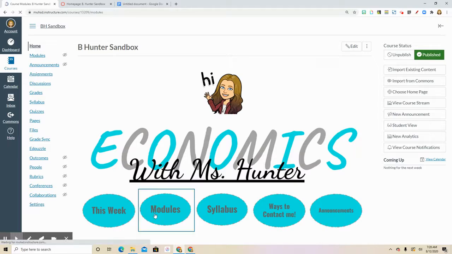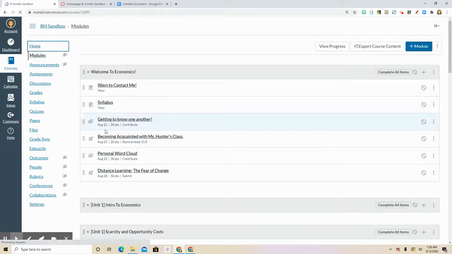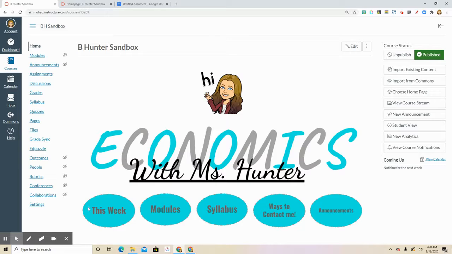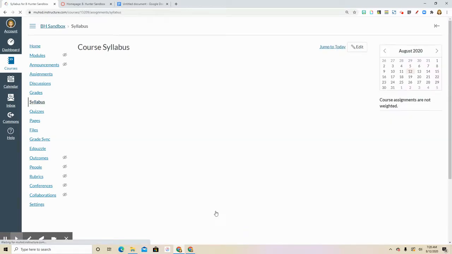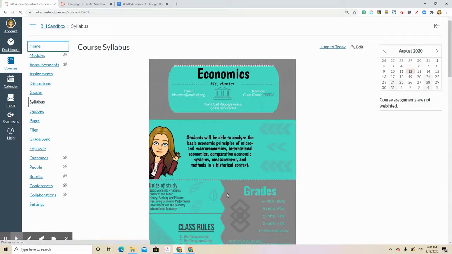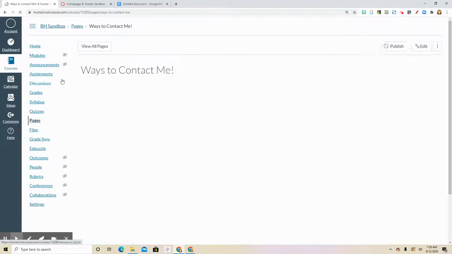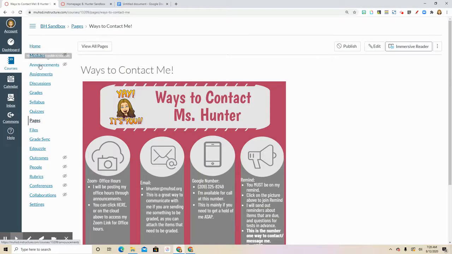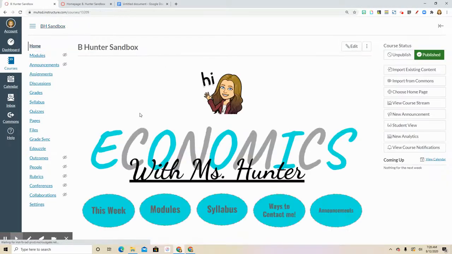For example, if they want to get to their modules. I'll be linking this week's assignment right here. I might change this today, I'm not sure. My syllabus and ways to contact me are here, and then of course announcements will be attached there once I post my first announcement. So how do I make this?